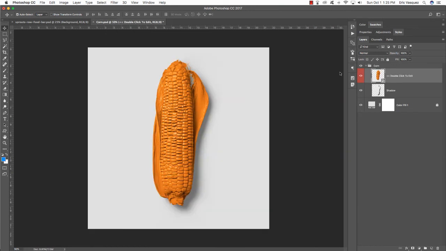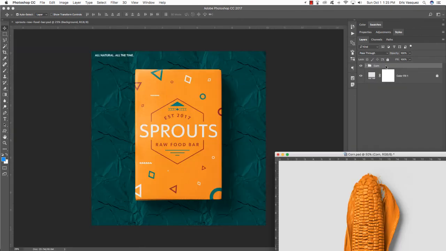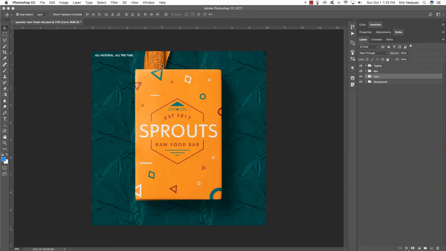and then press Command S to save it, Command W to close, Command S to save this, Command W to close, and now collapse the folder, and I'm going to grab the entire corn group folder and drag it into my document.